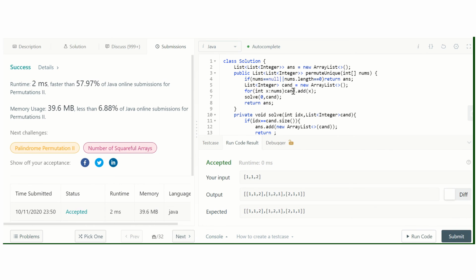So hope you have enjoyed this video and got the difference between Permutation I and Permutation II. In Permutation I it is given that all the integers are unique, and in Permutation II it is given that some elements might repeat, and we have to output the unique permutations in the second case. Since there are duplicates, I have taken a set to remove the duplicate permutations and duplicate swaps.